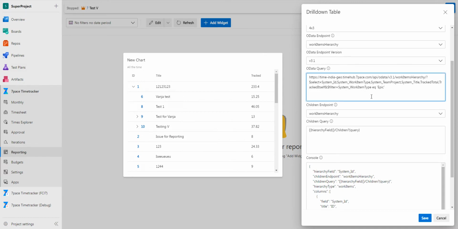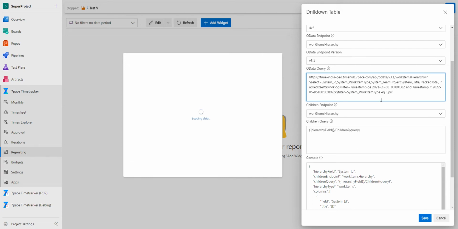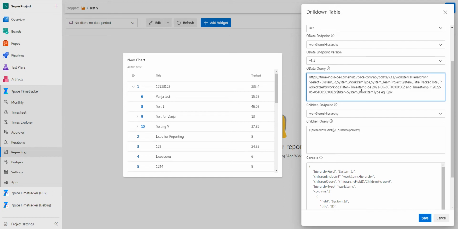So we are going to paste the worklogsFilter into our query. And here we are filtering by the timestamp field, value greater or equal than this date, and the timestamp field, value lower than this date. And the data returned is filtered between those two dates.